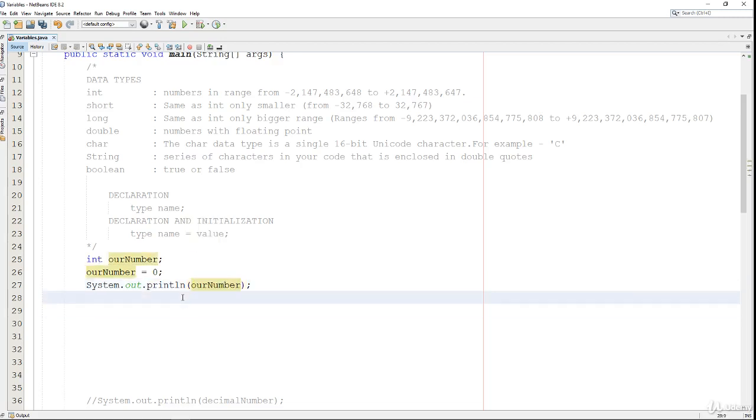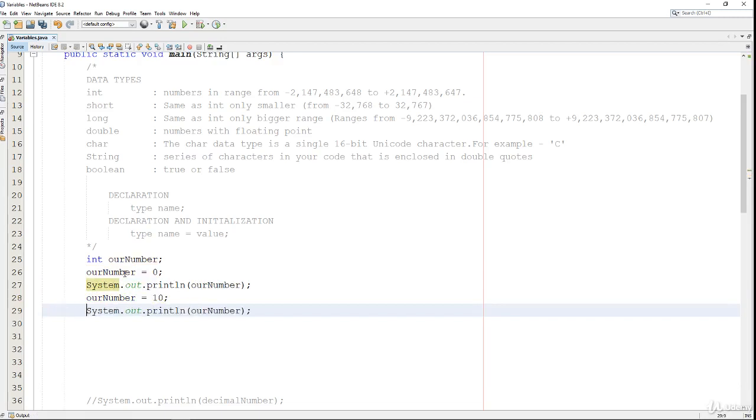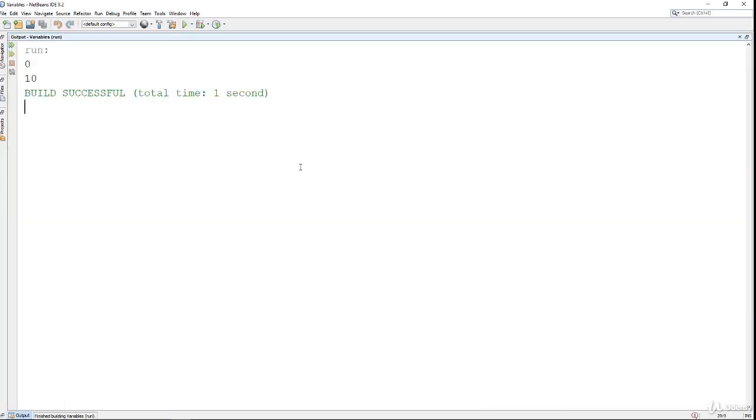Now let's try to change the value of our number. Since it is an integer, we can store only numbers. So let's say our number equals 10. And let's print the variable again. I will just copy paste the line above and run the program. As you can see, we rewrite the 0 with 10.